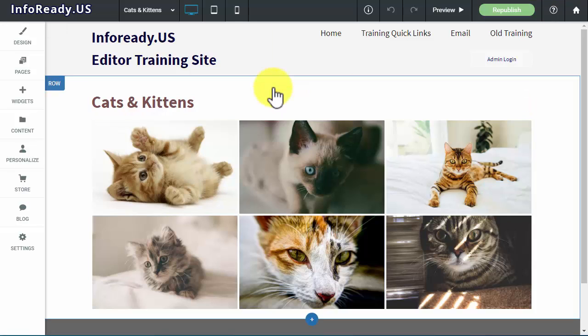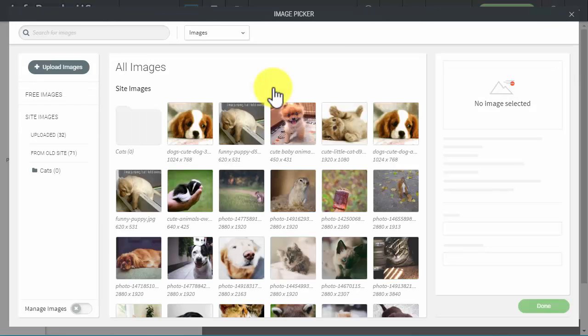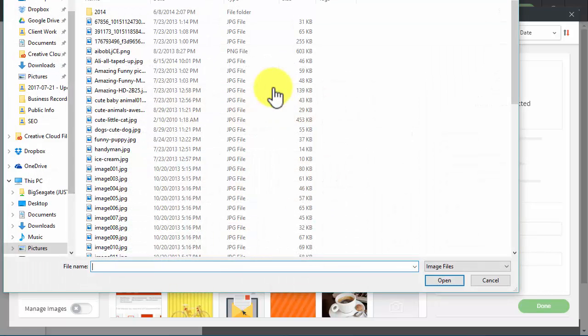Now we're going to cover a related function, which is uploading images from your computer. These go hand in hand, and there's a couple of things that have to do with the image manager that you'll want to take into consideration. Content, manage images. There's upload images right here. You click on upload images.